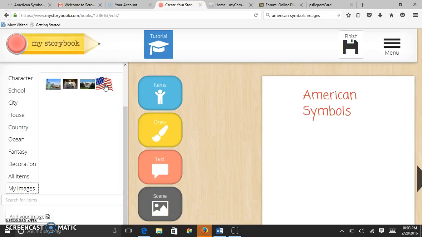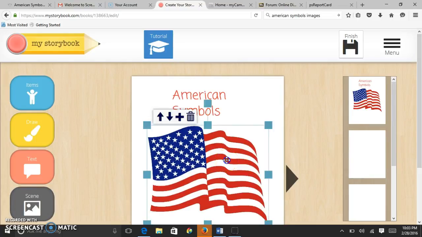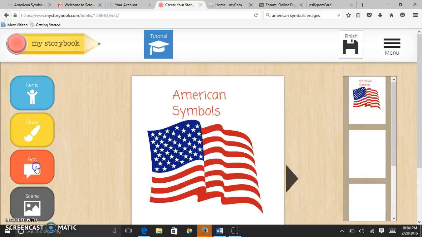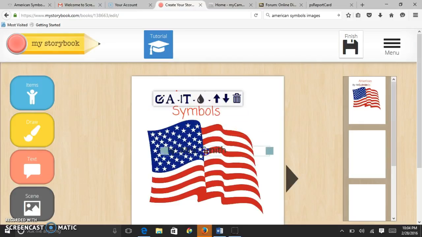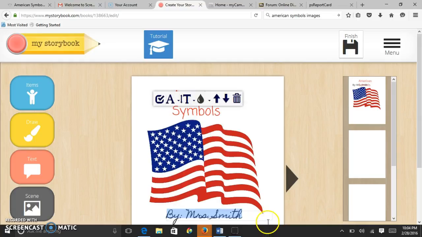So I'm going to choose the American flag, and just click it and drag it and put it however you want, change the size, make it bigger, larger. And then you can also add more text, which I did, to include my name. And then I'll just bring that down to the bottom. So I do like that you can add multiple text boxes if you like. And then I'll just make this any kind of font.